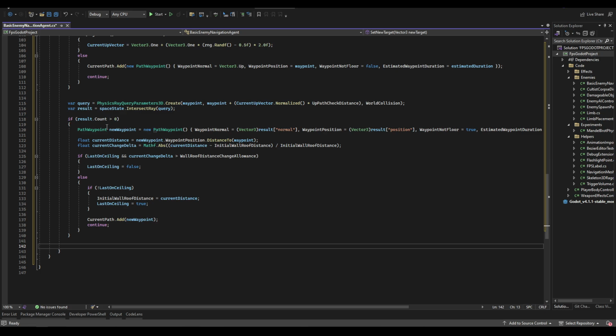Now, if the results.count is greater than 0, then we did impact the wall. We're going to go ahead and do that.